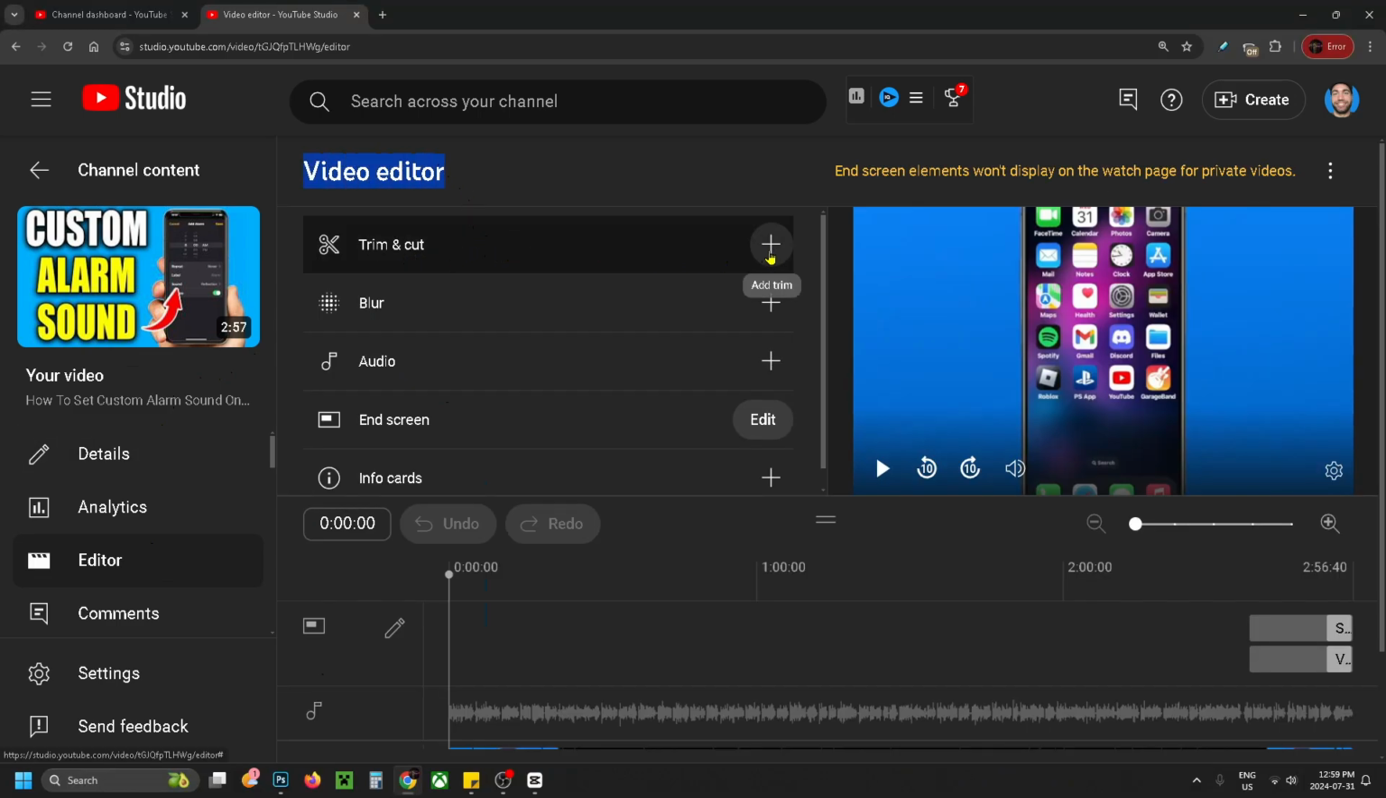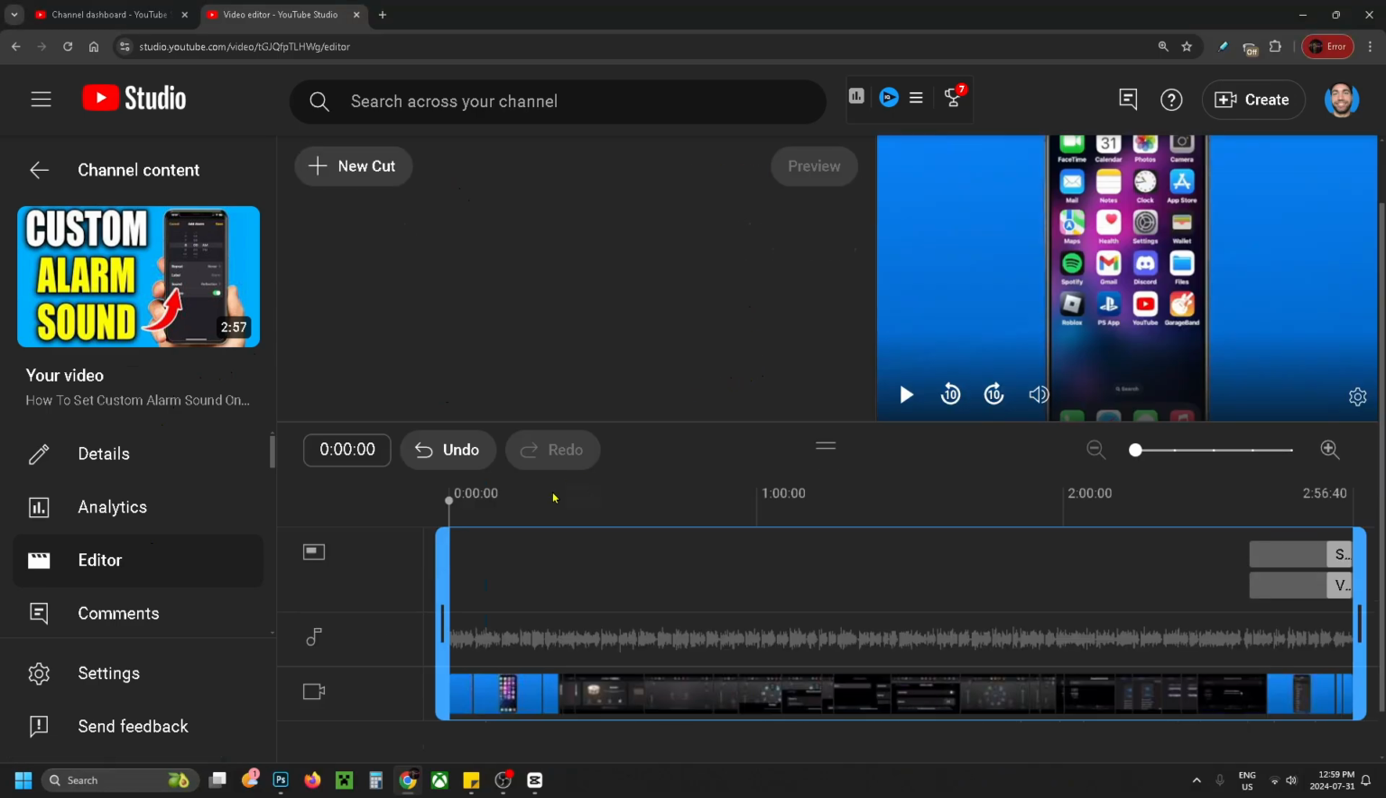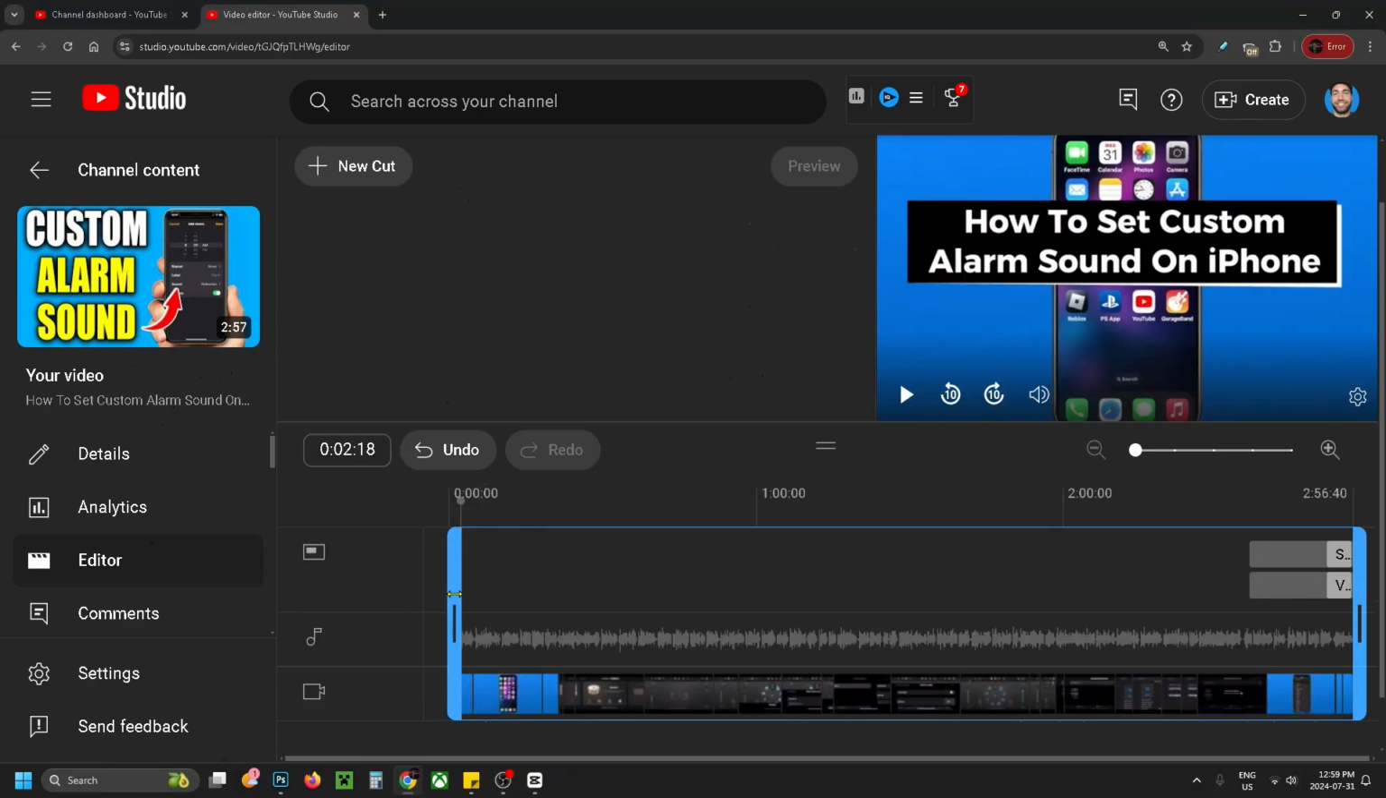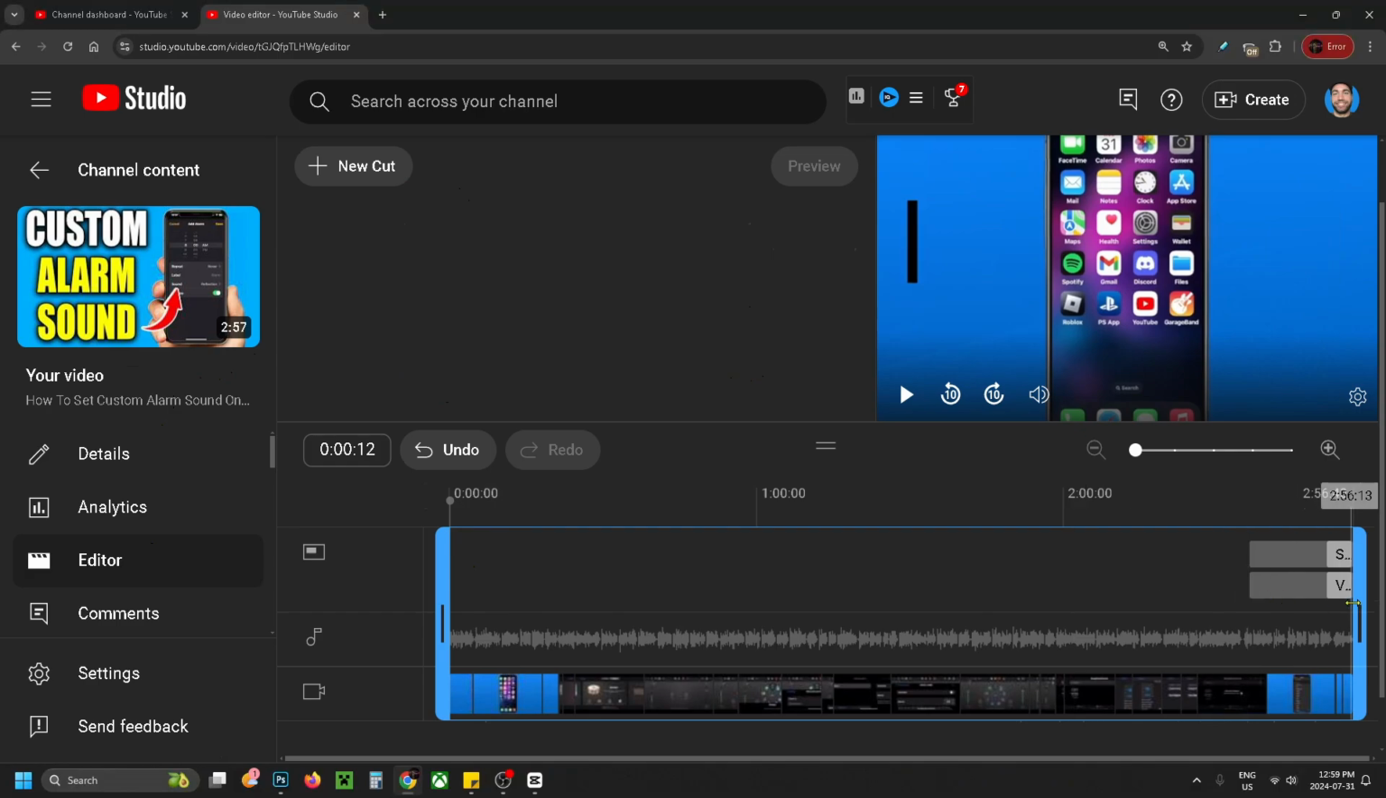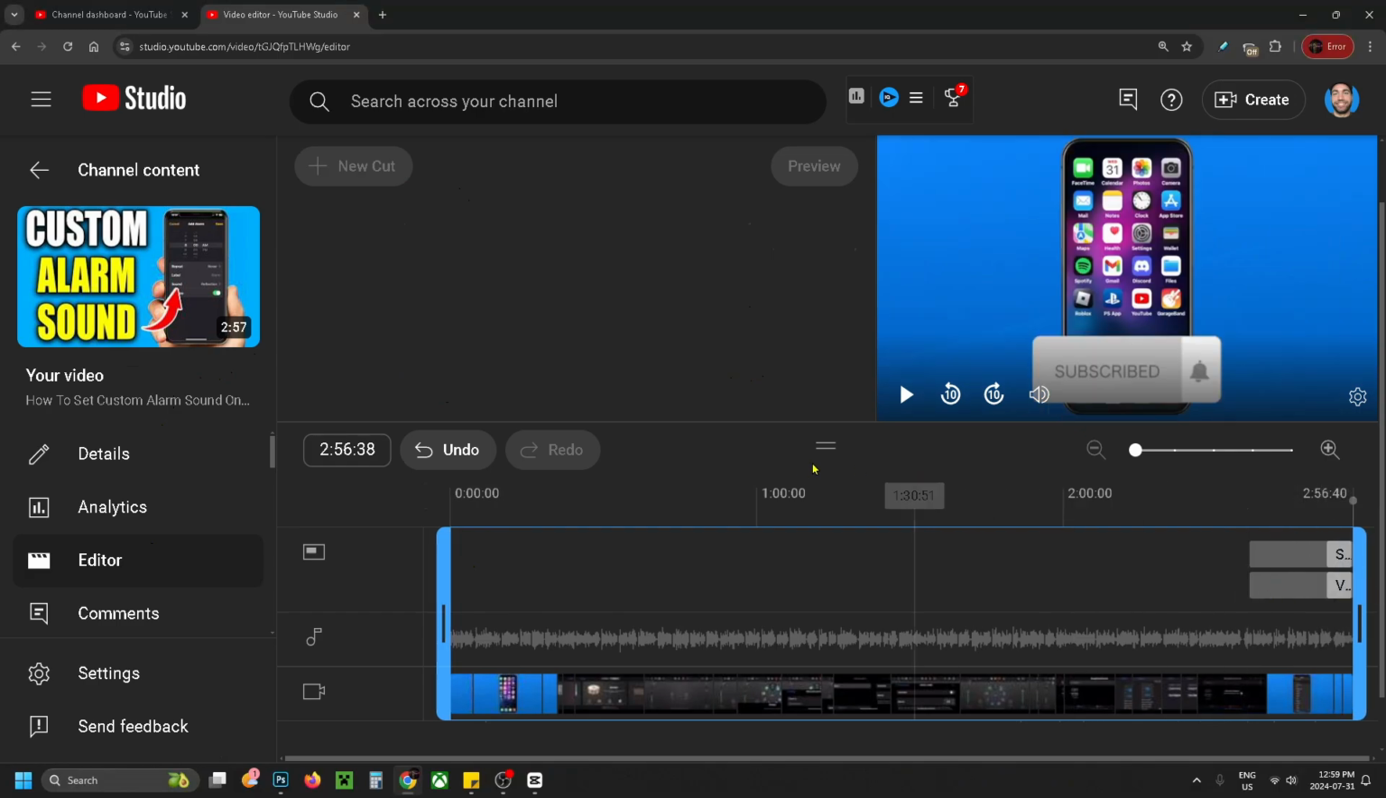So, what you want to do is press the plus sign to add a trim. And here you're able to very easily shorten the video from the start, and you can also shorten it from the end.